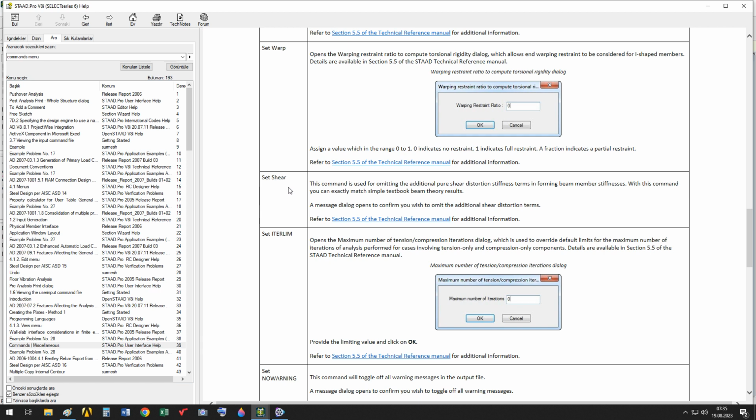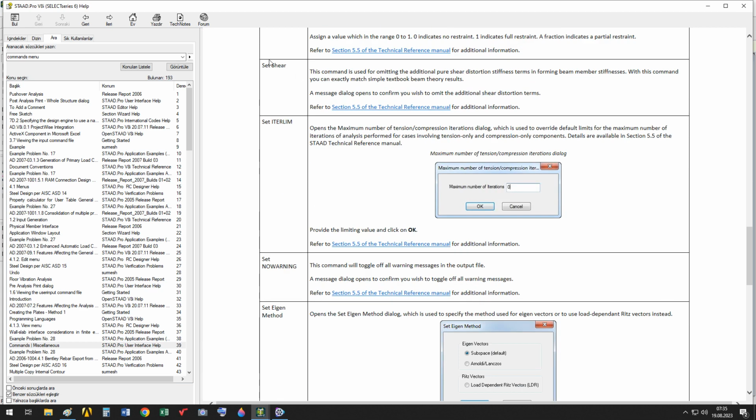This is also not important. This command is used for omitting the additional shear distortion stiffness term in forming beam member stiffnesses. With this command, you can exactly match simple textbook beam theory results. The results provided by the program are, I think, accurate enough for us, but you can use this command to take into consideration the shear distortion of the beam members.